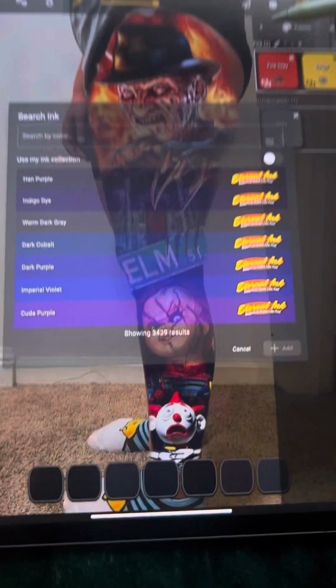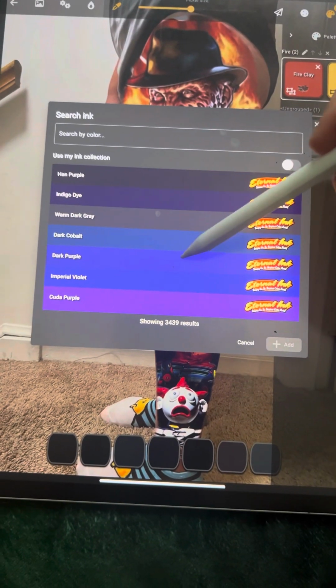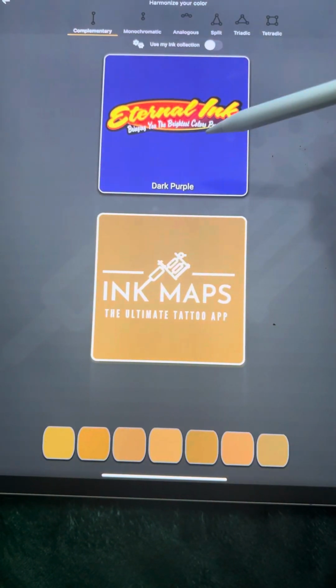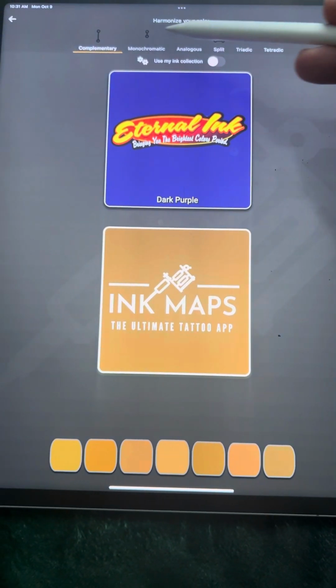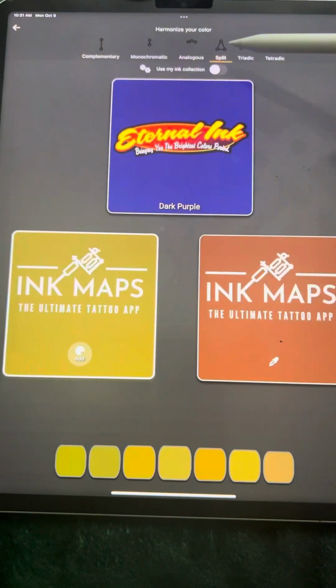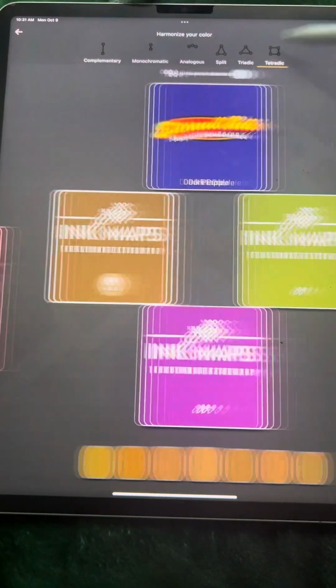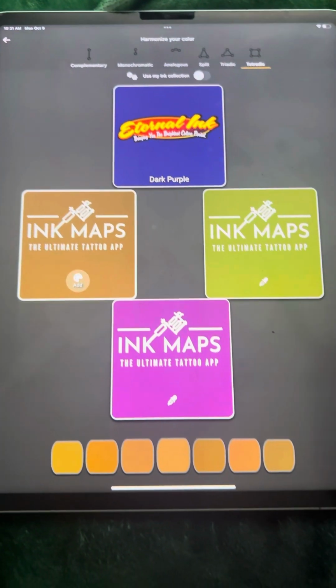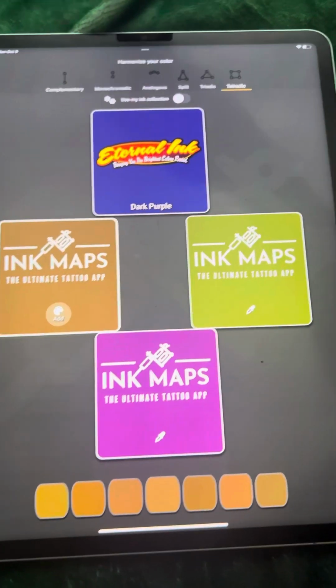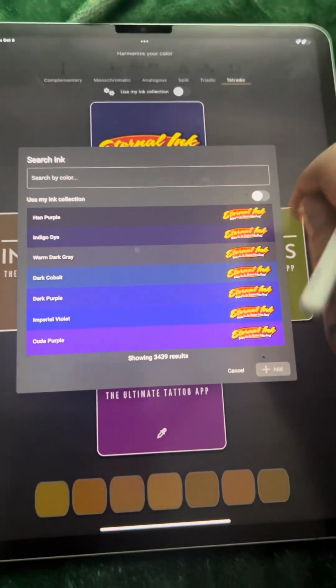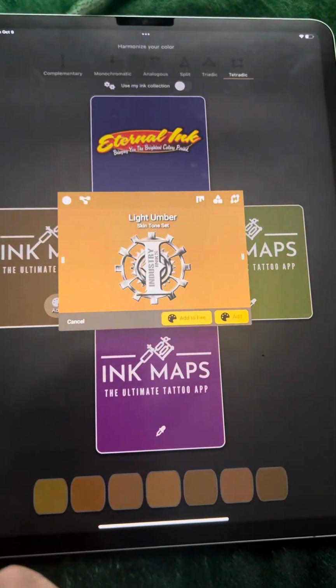Next color mode, color harmony. You can click whatever color you want, add it in there, and it'll show you what the complementary color is. Monochromatic, analogous palette, split palette, triadic, tetriadic. It shows you everything. It just gives you a harmonious palette with the color you selected. And you can change the color wherever. You can add these colors to your palette, etc., etc.